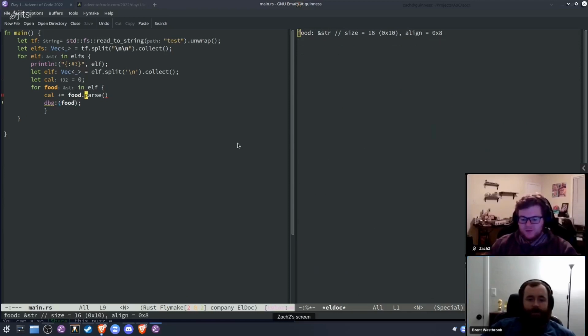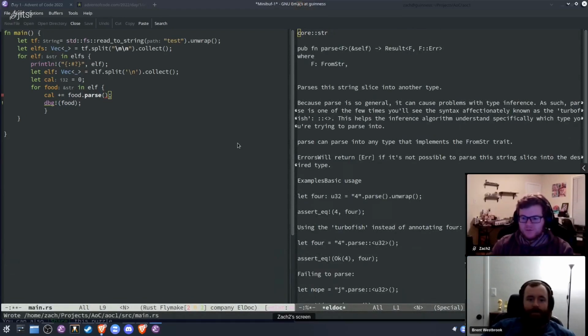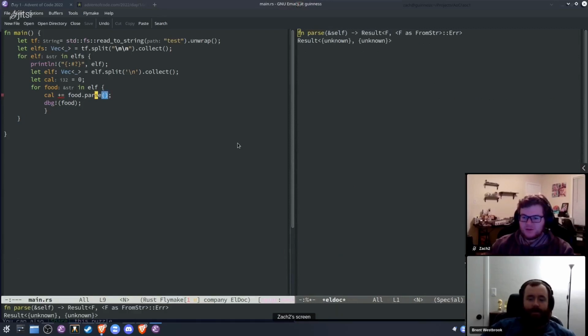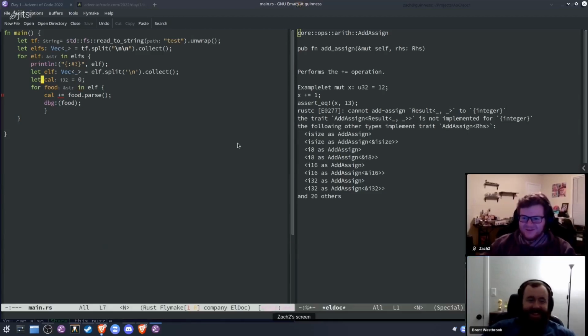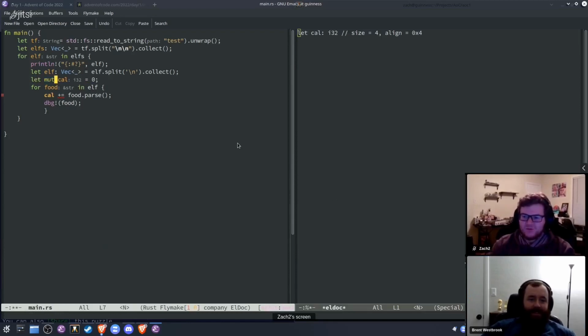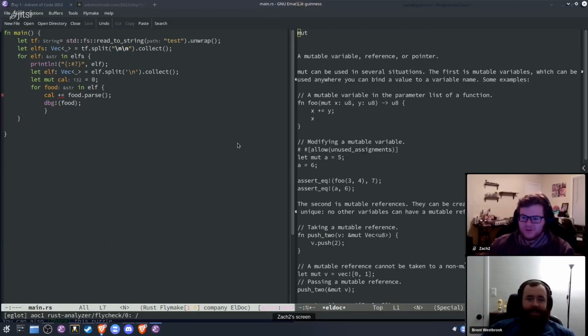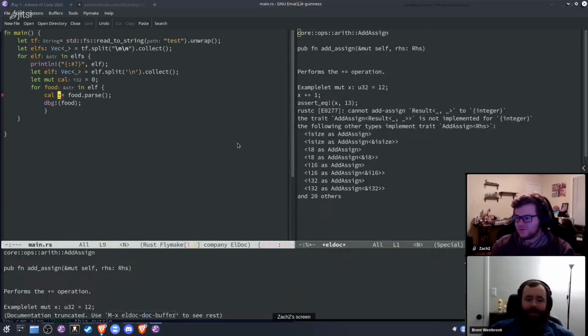Feeling like something mad is going on here. It doesn't like this plus equals right here. Cannot add assign. Okay, performs a plus equals operation. Example: let mut x. Oh, that's not a full example. It's just an example. Okay, all right. So this probably needs to be mutable then if I'm doing something. Oh, that didn't fix anything that I wanted to fix.